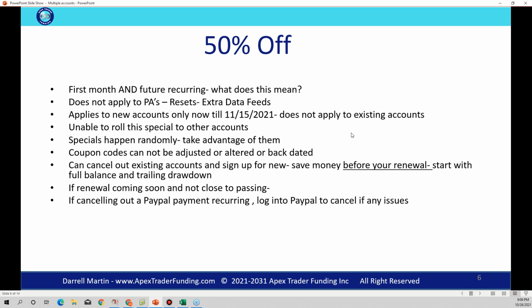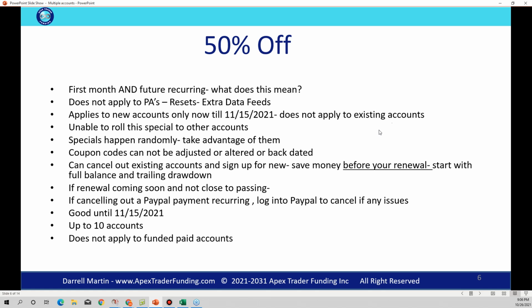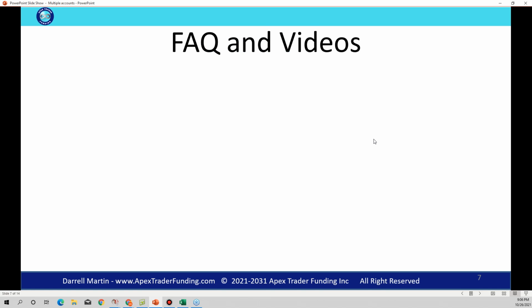I've seen several people that have quite a few accounts, and then other people say, why would I need more than one account? Why would I ever want to do that? What do you mean it's good for 10 accounts? I'll show you why, and I'll show you how people are using it for that. Okay, so good until the 15th, up to 10 accounts, evaluation accounts.